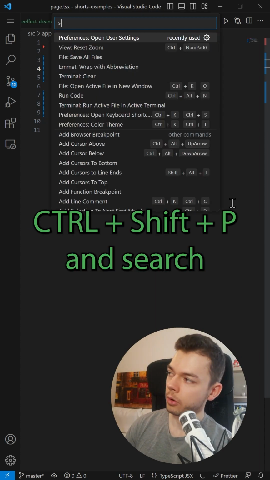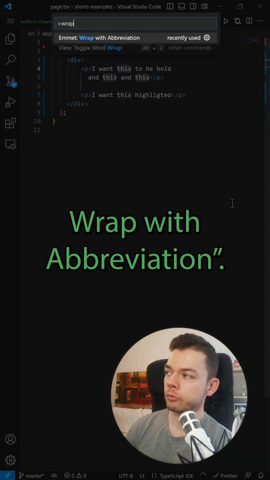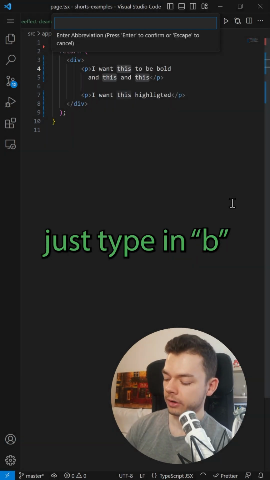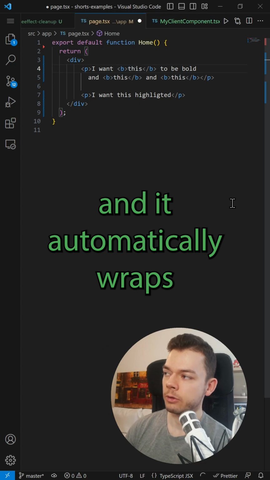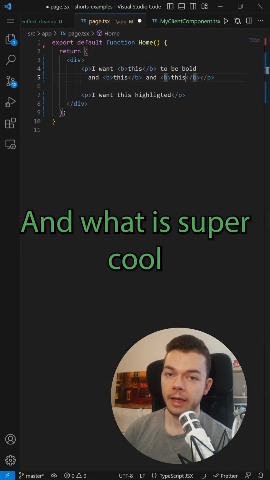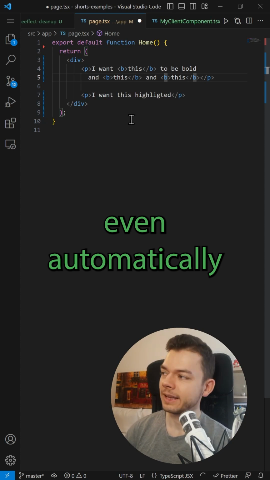Then we press Ctrl, Shift, P and search for Emmet Wrap with Abbreviation. And now we can just type in b, and it automatically wraps all of these words into a B tag. And what is super cool is that you can even automatically add class names.